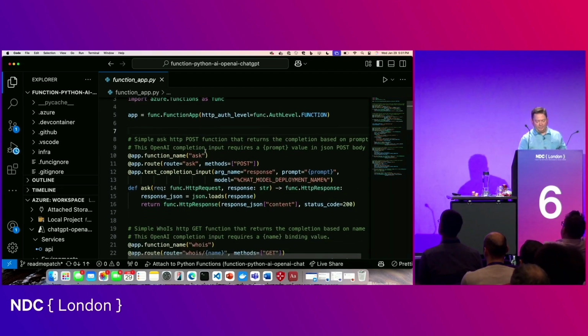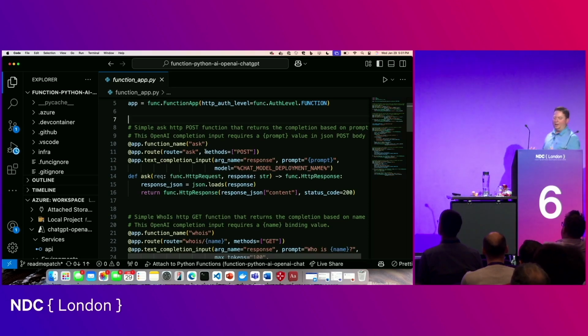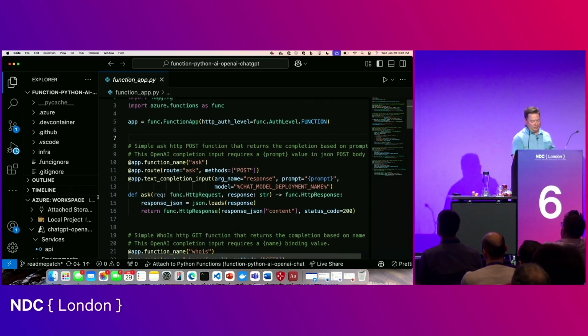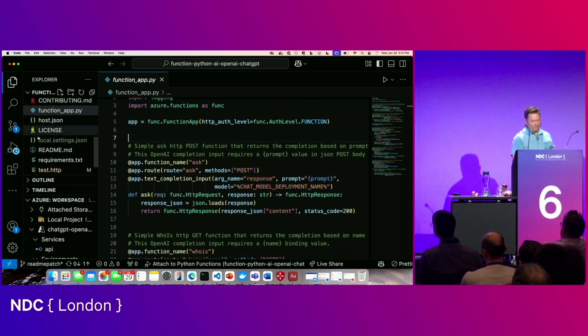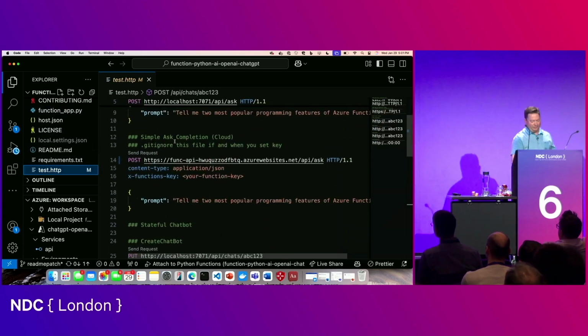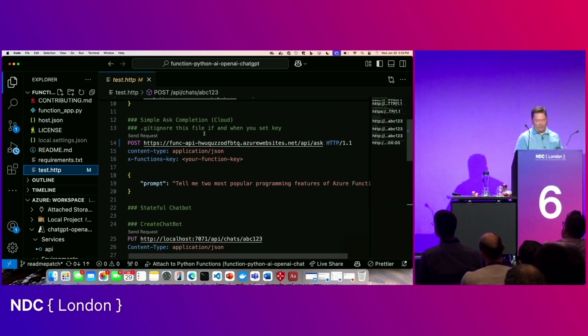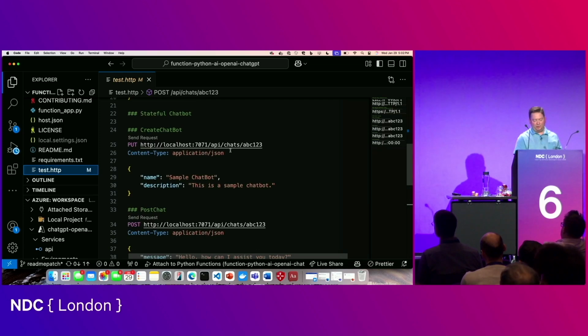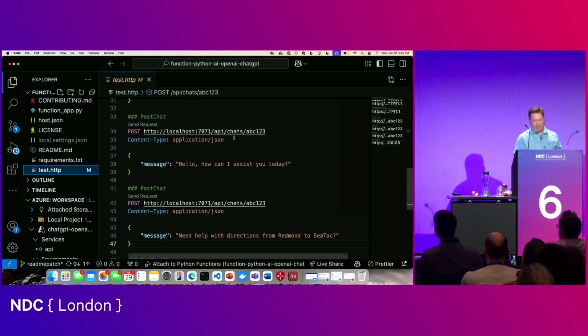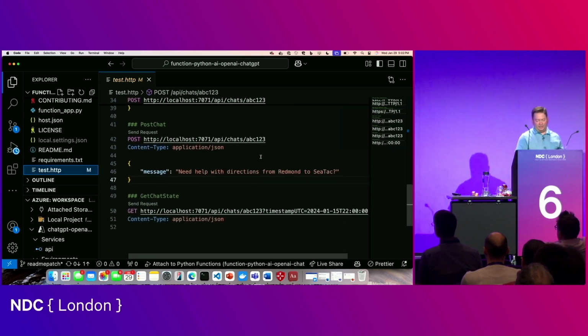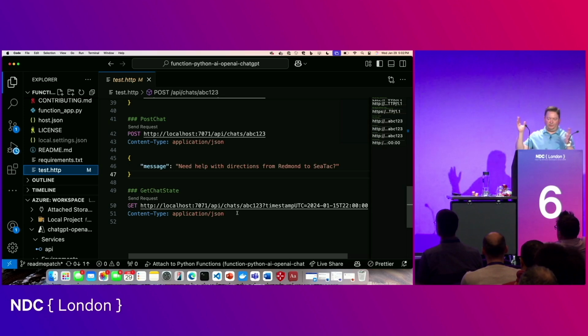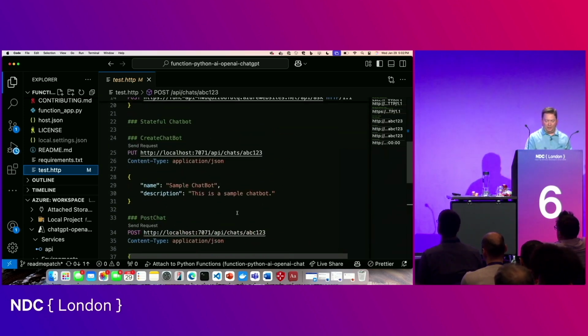Doesn't really matter. But in this case, as a developer, all I thought about was, hey, I'm going to write my function code. This one's a chatbot, so let me show you the HTTP file. The way I'm going to use this app is I could do a simple completion. I can make a prompt, and the model will respond. Or I can do a stateful chatbot. This is pretty cool with functions. So I can start a chat session, and then I can issue prompts or messages to it. And I can even get the chat state and see all the history, right? So this is how I'm going to use the API.